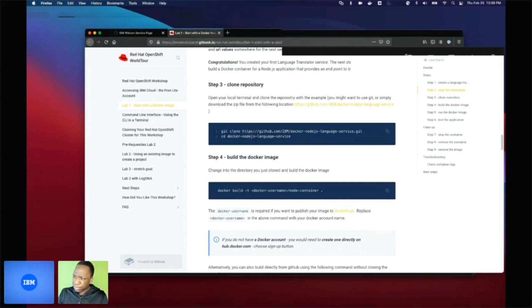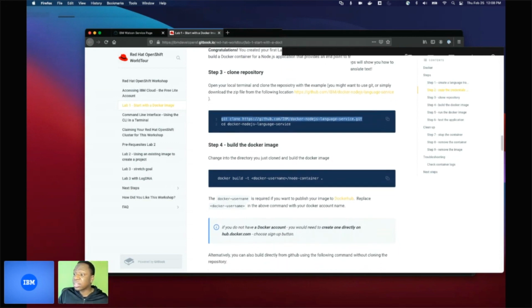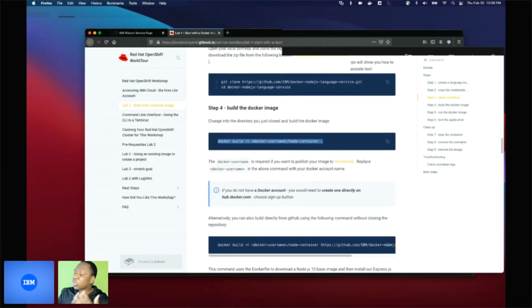There are two different ways you can get this code. One is you can clone it, and I already have it cloned on my system. If you have Git on your machine, you just do git clone, and so forth, and then cd into the directory so we can use it. Once you have cloned it onto your machine, you can build that using Docker. I'm going to show you the alternative method as well.